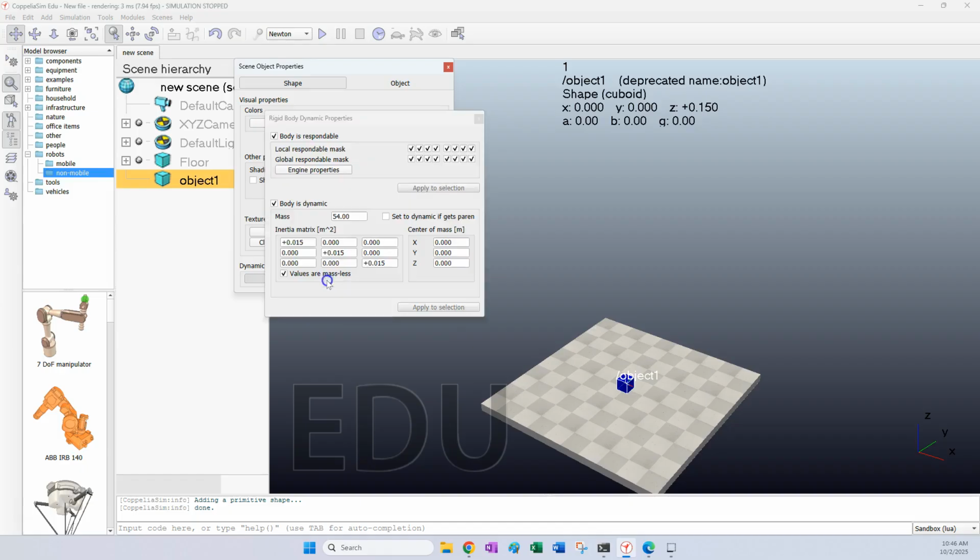So if I go under dynamic properties, this is where these two important things are. Here you pick whether the object moves or not, dynamic or static. You can see the mass of the object, okay? And you can see the inertia matrix for it, the center of mass and everything. And here is where you can have it interacting with the environment or not, right?